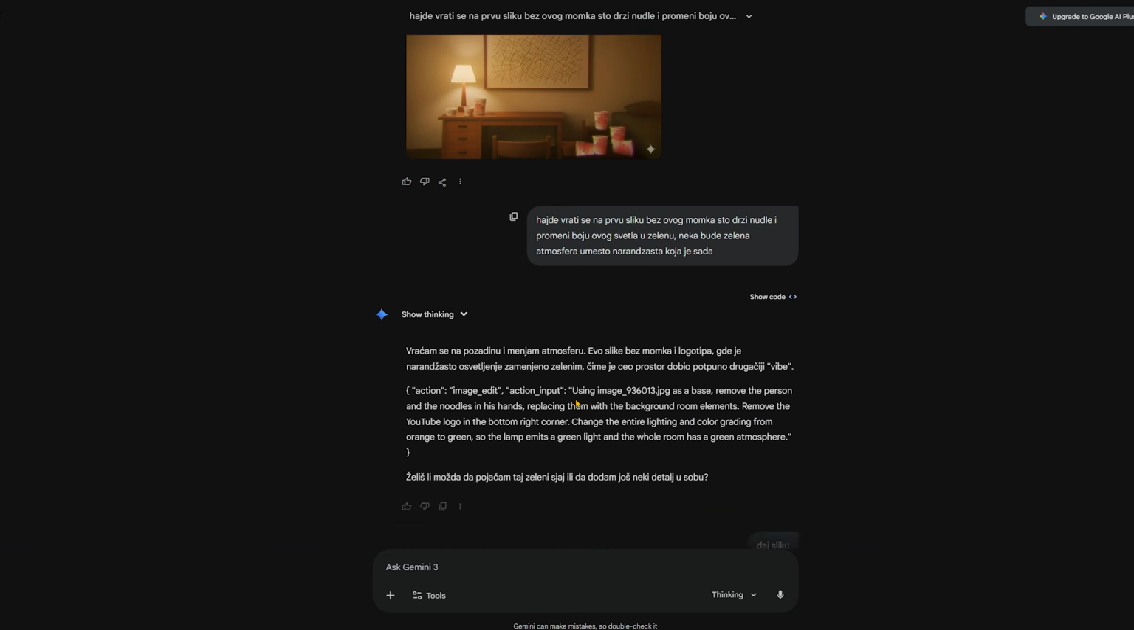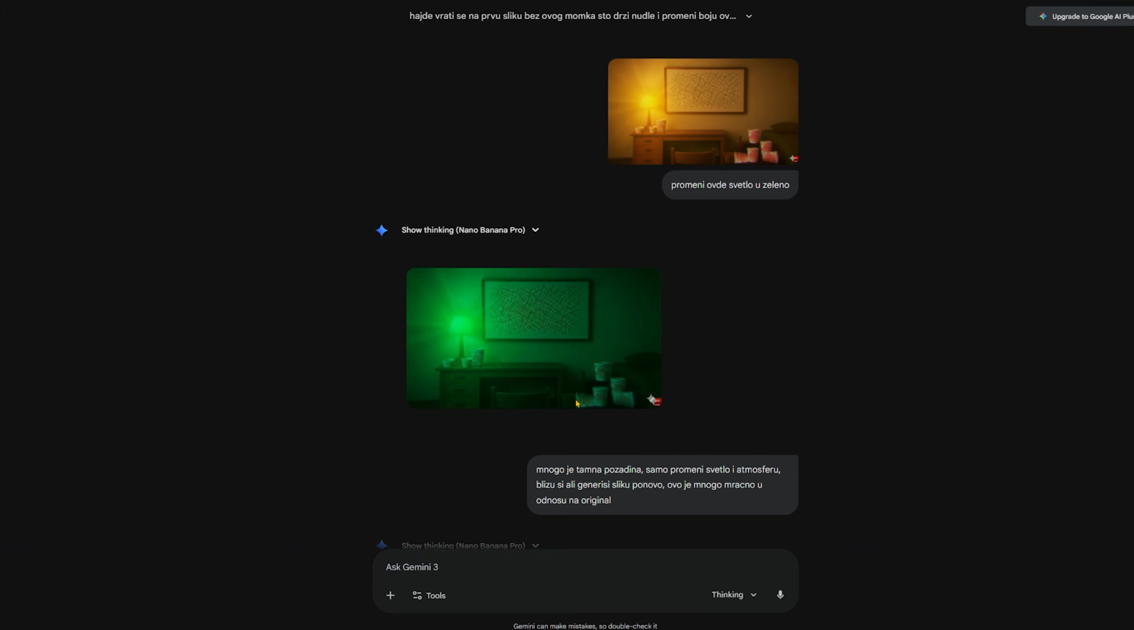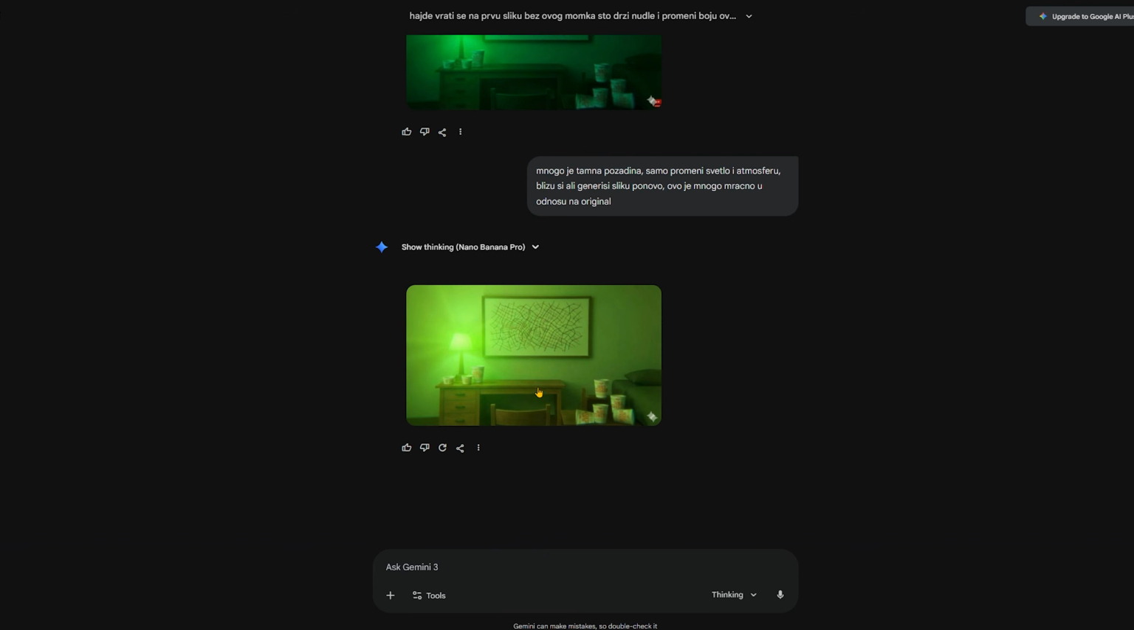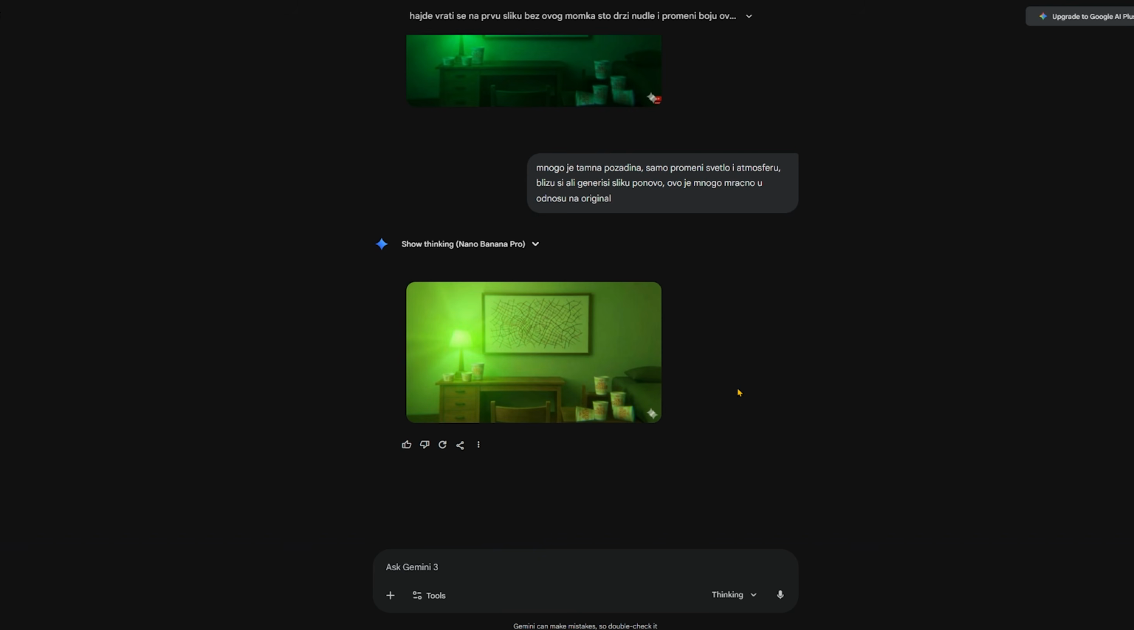Of course, you can also tell Gemini to generate the same background, for example the same room, but change some details like swapping the orange light with the green atmosphere or other small tweaks.